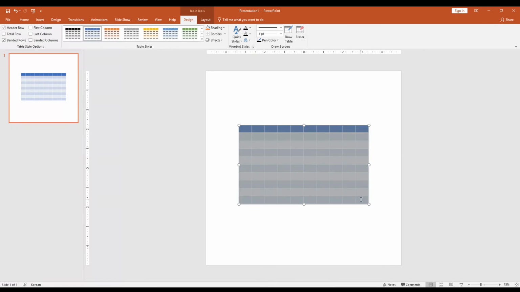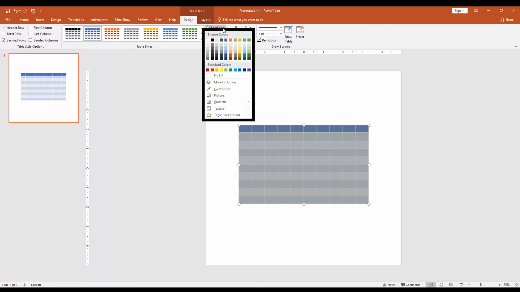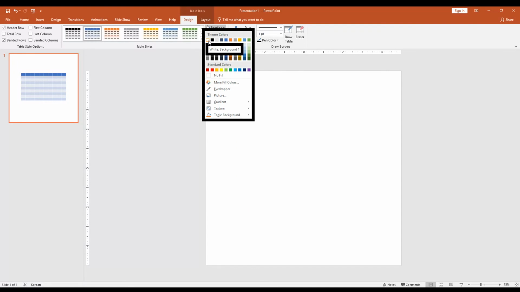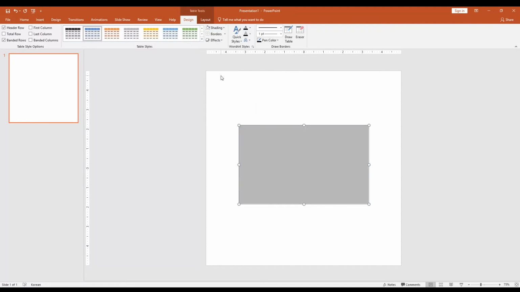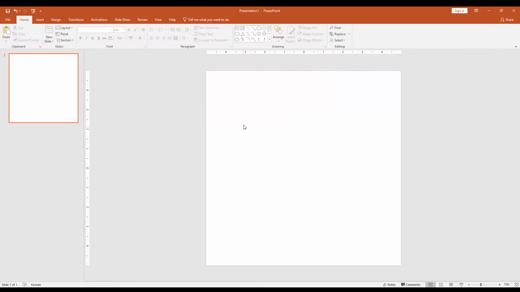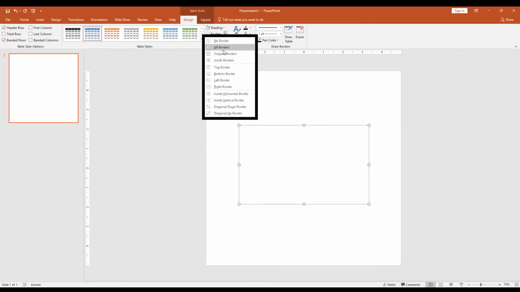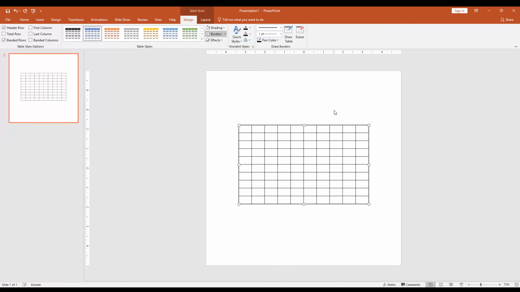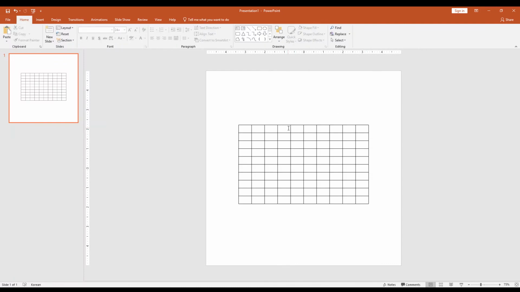Now, it's going to be blue, it's going to be rectangular, so you want to make sure that it is either transparent or whatever color you prefer by clicking on the shading under the design tab. I click no fill. Now you're not going to see the table anymore, but if you click on borders, you're going to see all the lines running horizontally and vertically.